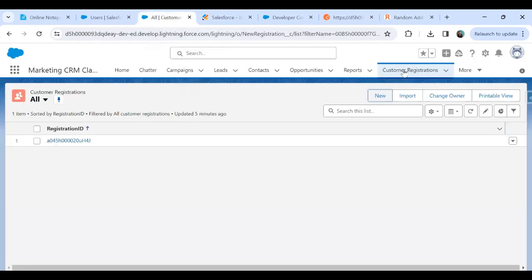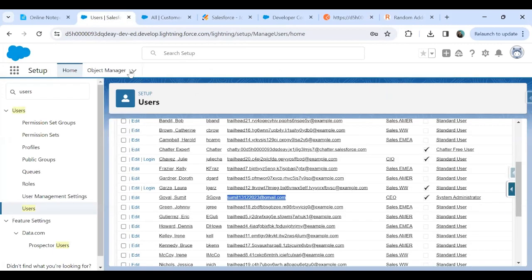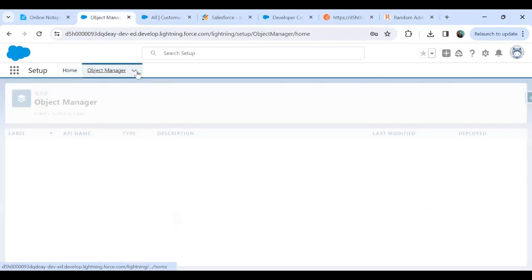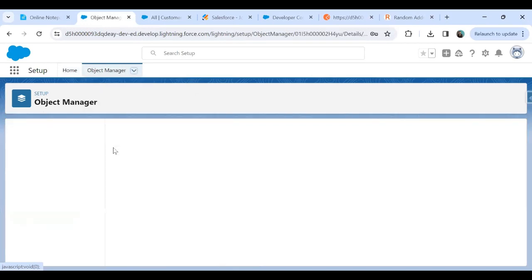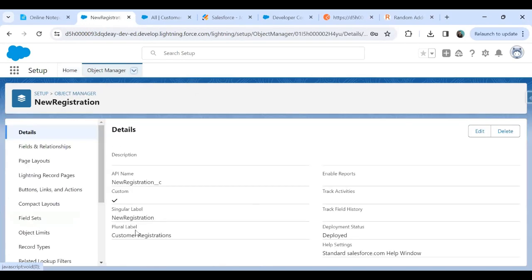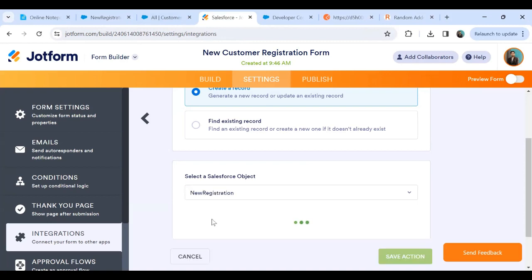And now we can select a Salesforce object. So my Salesforce object I'm going to use here is customer registration. Basically, customer registration is just a label, but the actual object I will be using here is new registration. That's the object API name, new registration. And I'm going to search here, new registration. You can see my object is listed out here. I click on new registration.